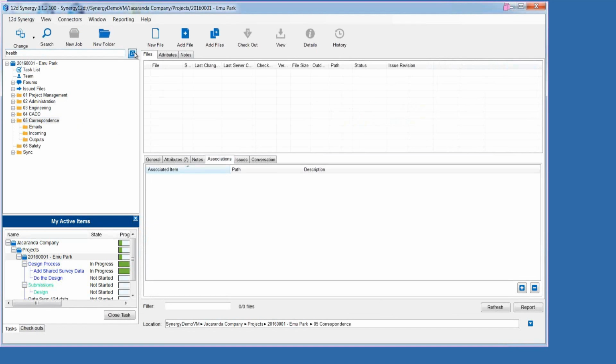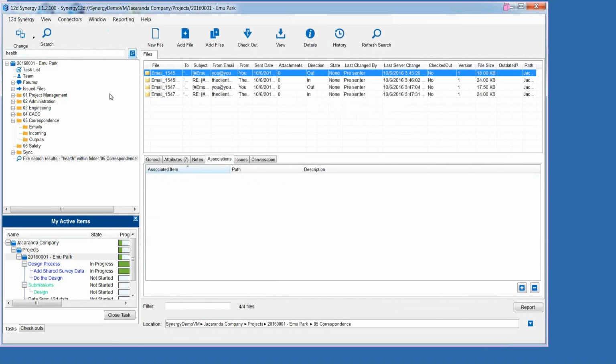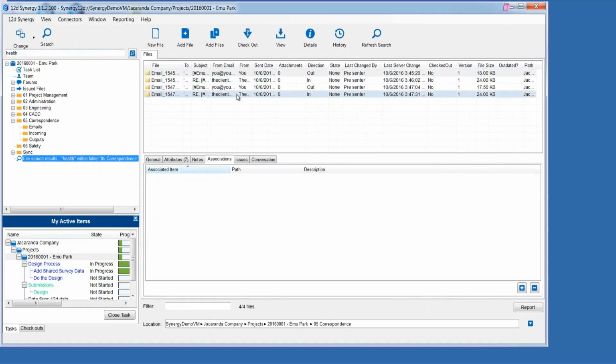I hit search, and the difference here is that this search creates what you would call a search results bar, which I can go ahead and save. That'll become a live search and refresh itself and stay there permanently until you delete it. I've looked for health, and in this case, it's looking through in a lot more detail. So it's found 4 emails that have the word health in them in some regard. There's a couple that have health in the body, and a couple that have health in the subject.